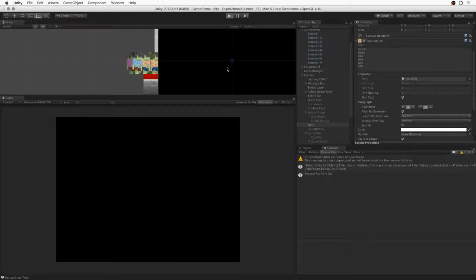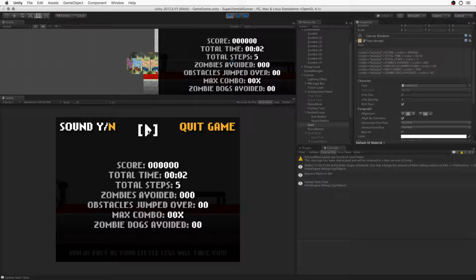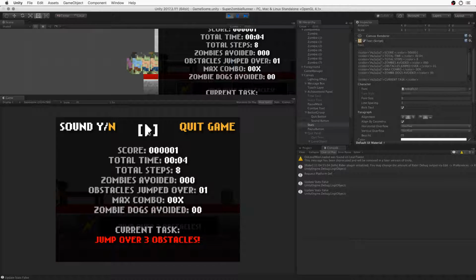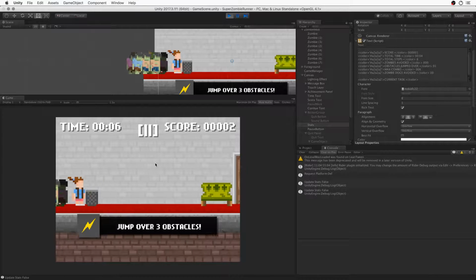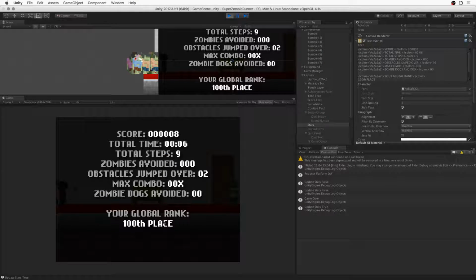This is like one of those places where I get really nitpicky, based on my art background. I want to make sure that things look right before I move on to anything else. All right, so that looks good. And then when we die, it'll give us the game over, and press spacebar to continue. Cool.